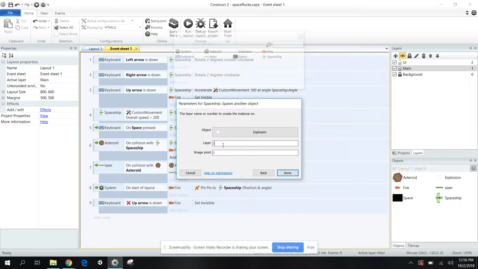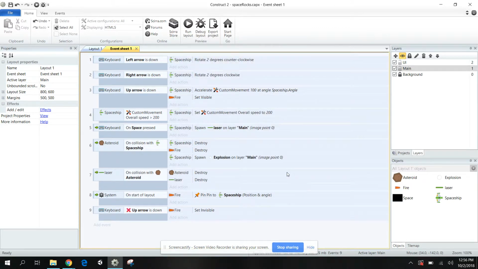And right here, again, we want that on the main layer. So you can either put in parentheses or quotations main. And image point 0. Again, if you wanted to use the number 1 there, that would be okay. And hit done. Now, I'm just going to move this to the top as a top action. So first it does the explosion and destroys those. Now, if you think it through, the other place that we need to do it is we want it to explode when a laser hits an asteroid, because that's way cooler.